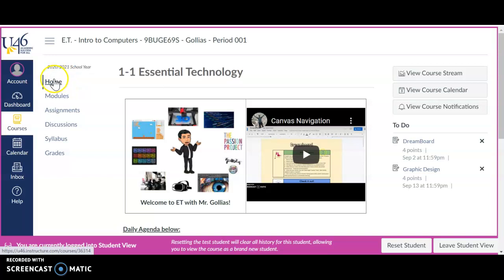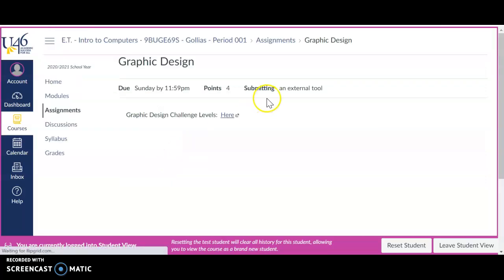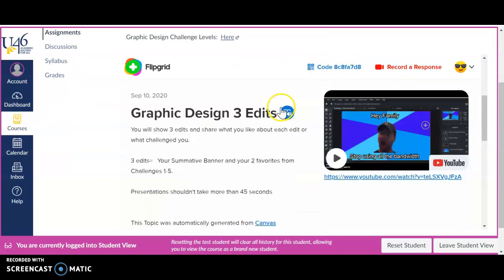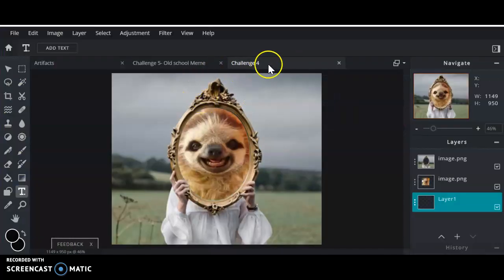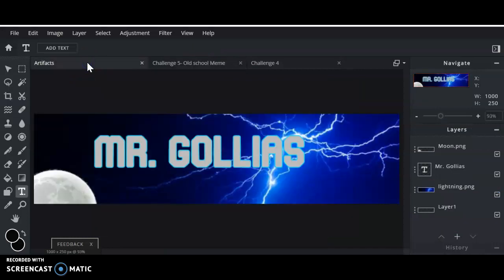So we're going to go into modules like we did with the Dreamboard, and now we're just doing it in graphic design. So I click graphic design, and you're going to see that now the option shows up. So in the directions it tells you you're doing 3 edits. You have to have your summative banner, and then you're going to have your 2 favorites from challenges 1 to 5. So I went ahead and set mine up. I have challenge 4, challenge 5, and then I have my banner ready to go.